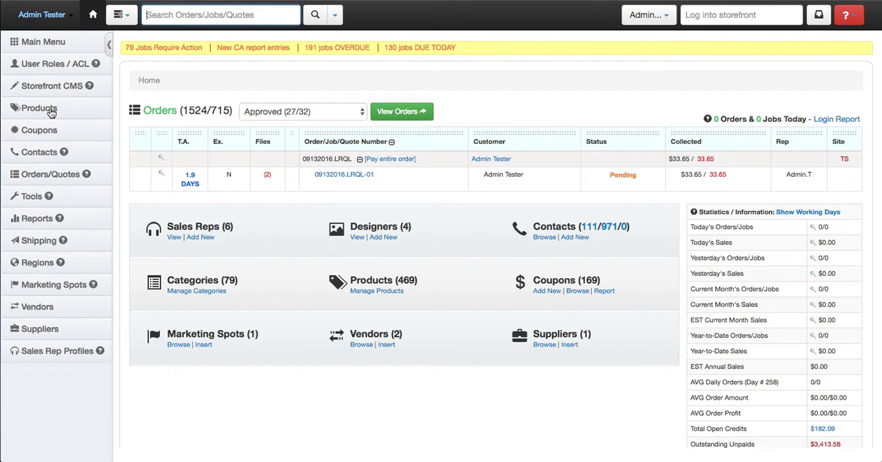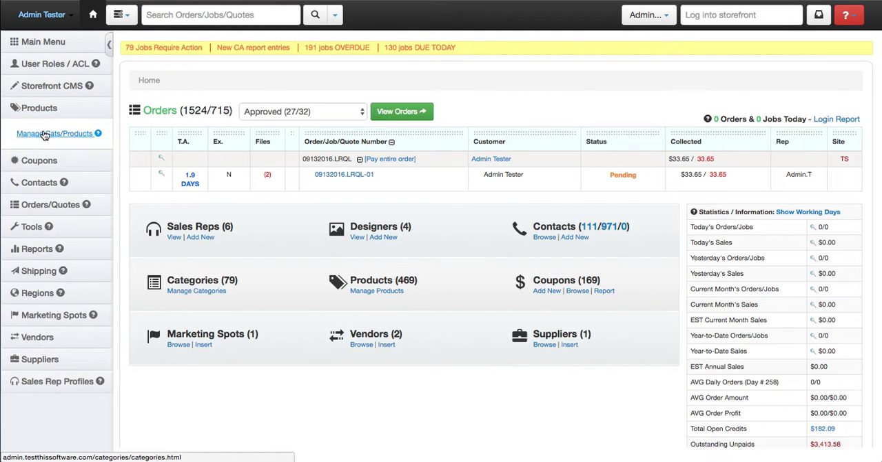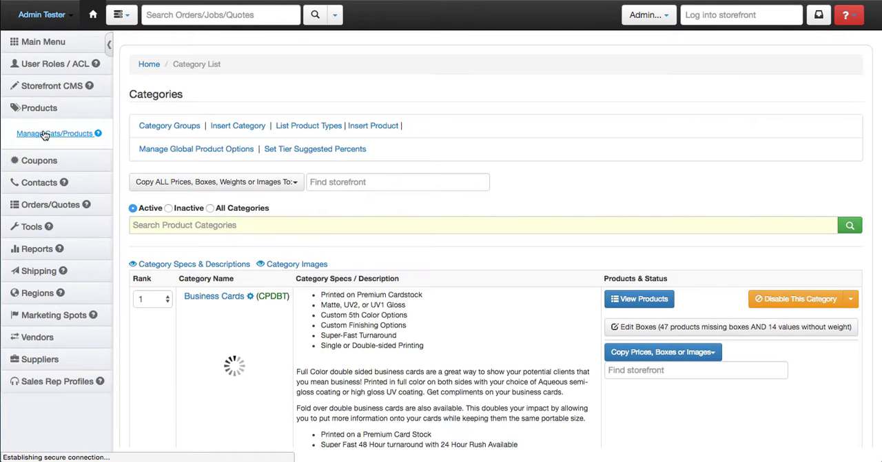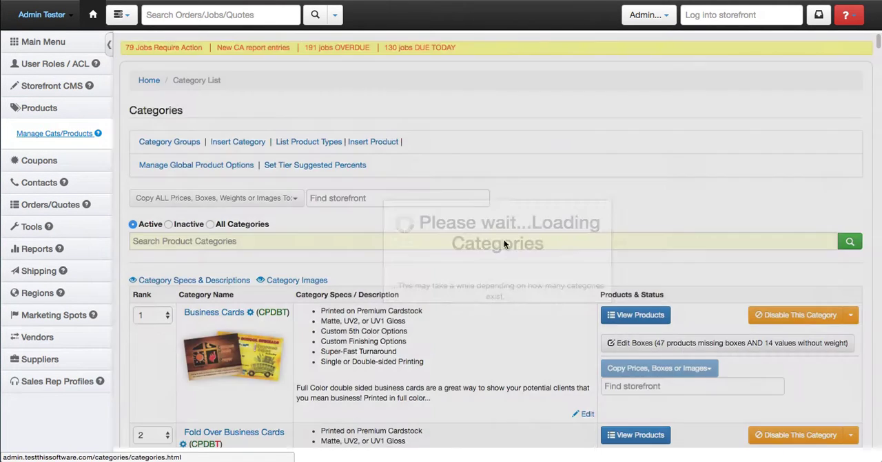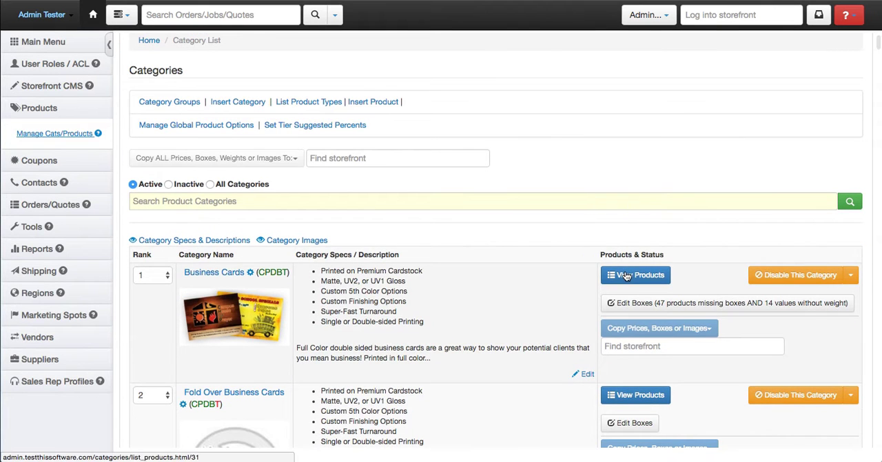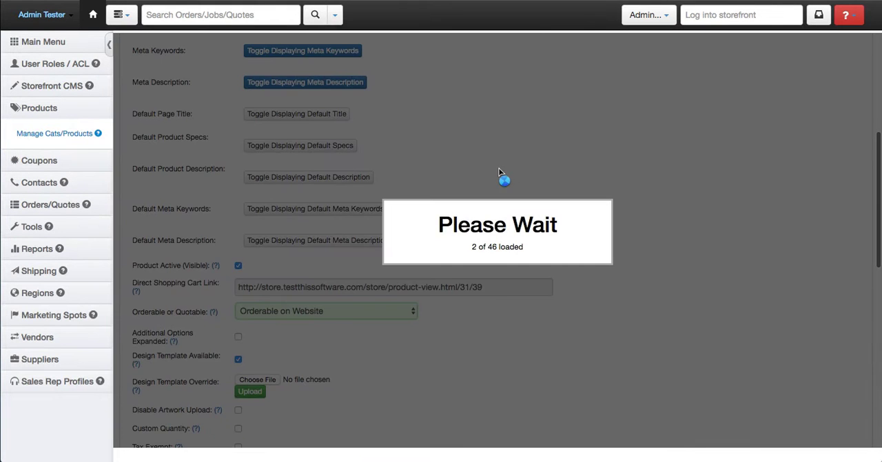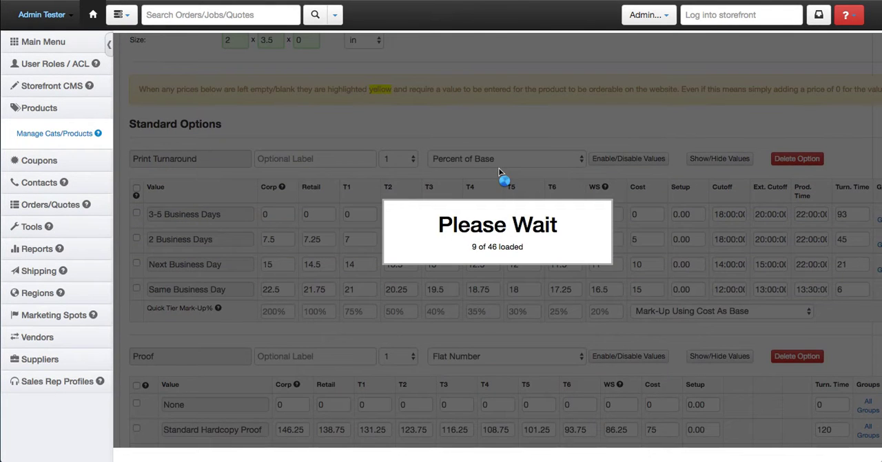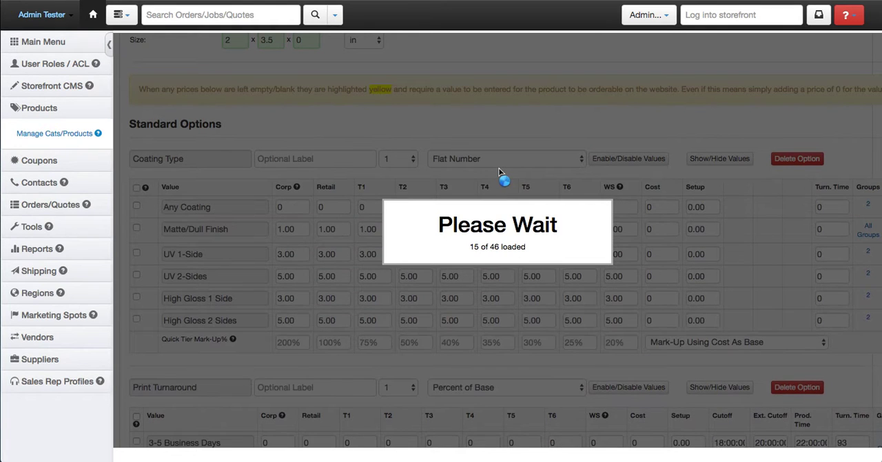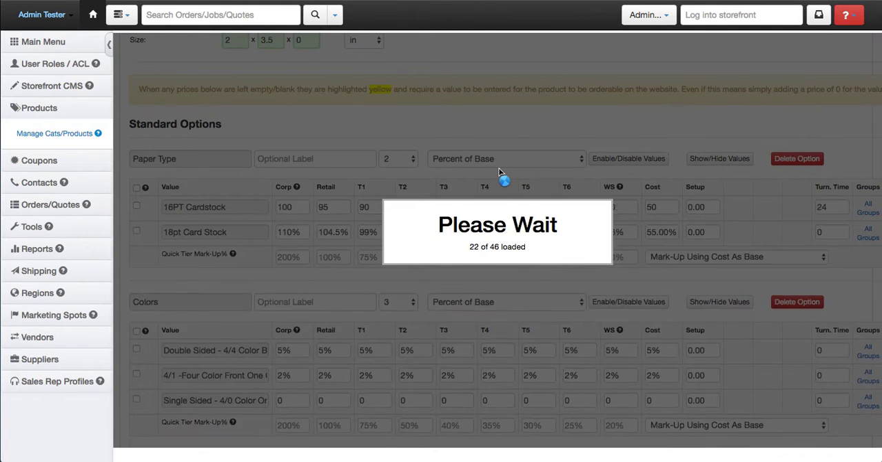Let's use that as an example. Let's go into the left nav under Products, Manage Category Products, and we'll just use business cards as an example. Standard business cards. While this is loading, let me explain how grouping is connected.